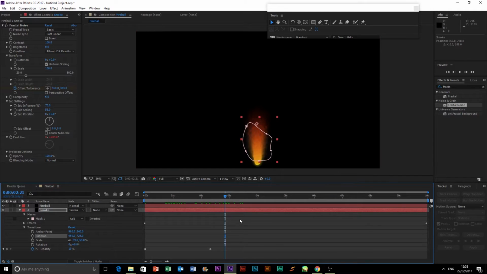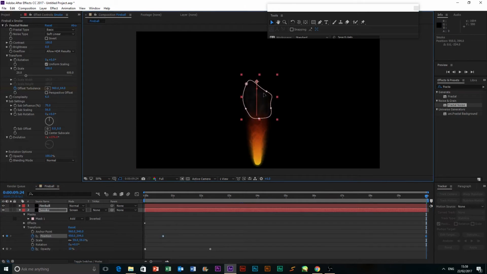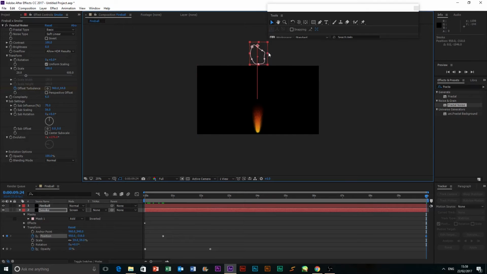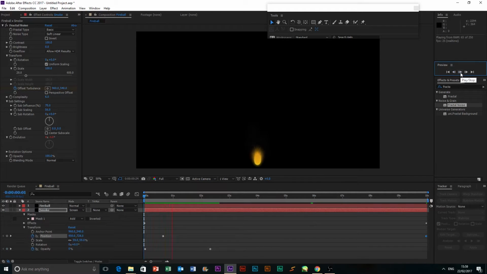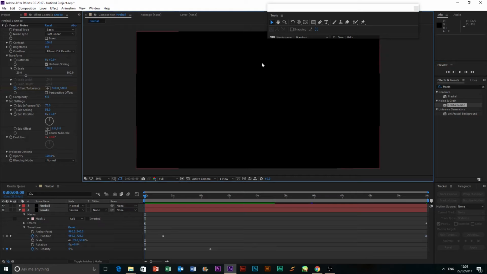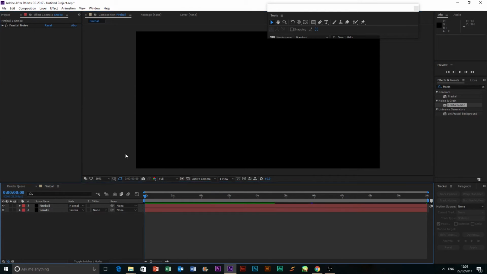Okay, and then we're going to make it rise. So we're going to put a keyframe at position, and I'm actually going to move it to like here so it doesn't start moving straight away. Move to the end of the frame, hold shift and just move it up off the thing, and then I'm going to move it to the side just a little bit to add some variation. And now you can see we've got some cool smoke in the background that really just pulls the scene together and makes it look a lot more realistic.